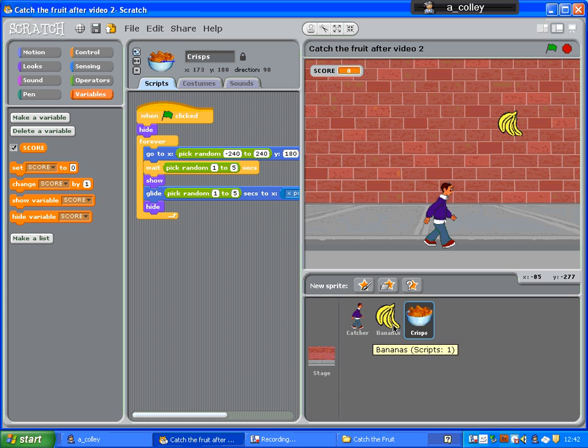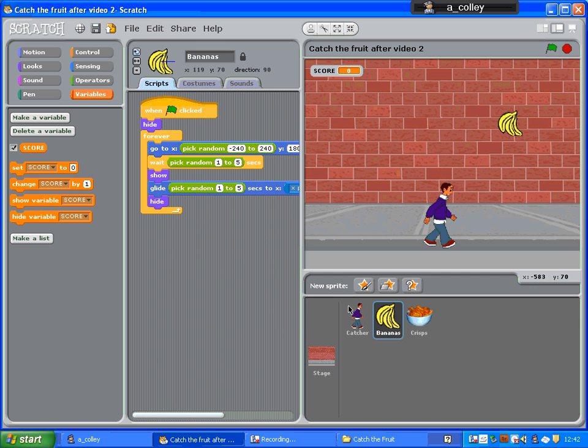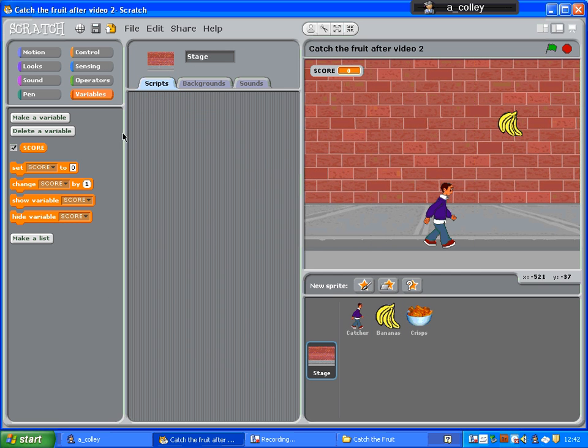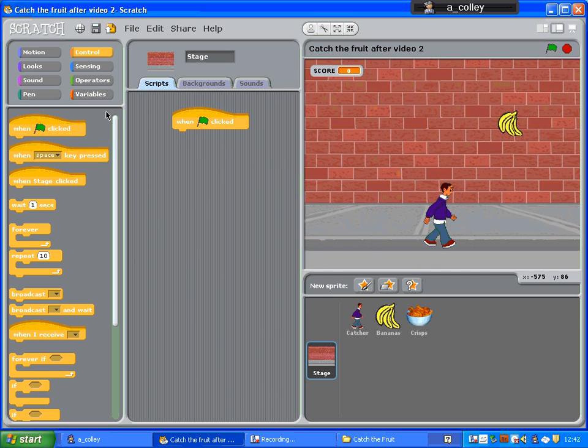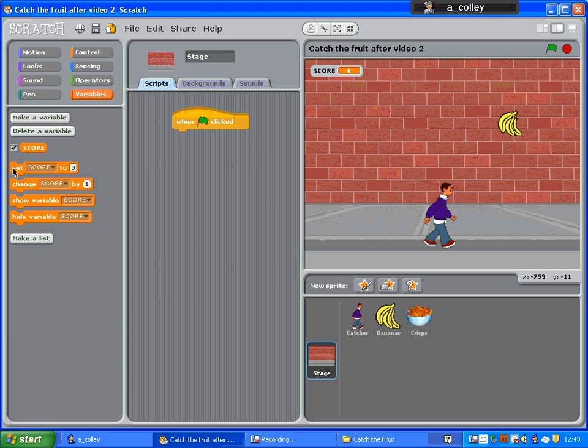And for each of your falling items, well, actually, first of all, let's go to the stage and make sure that when the green flag is clicked, we set the score to zero. That will return the score to zero every time the game starts.